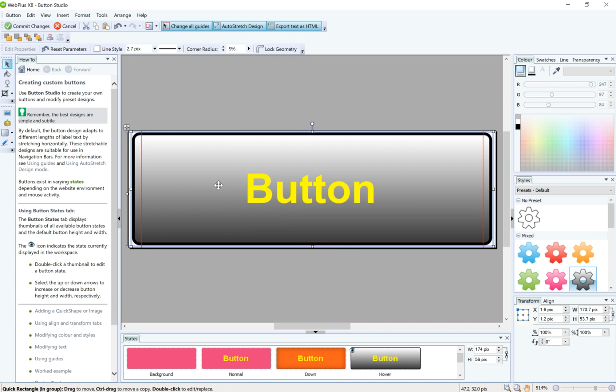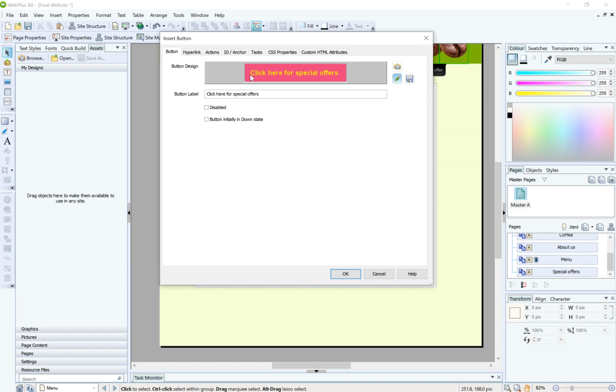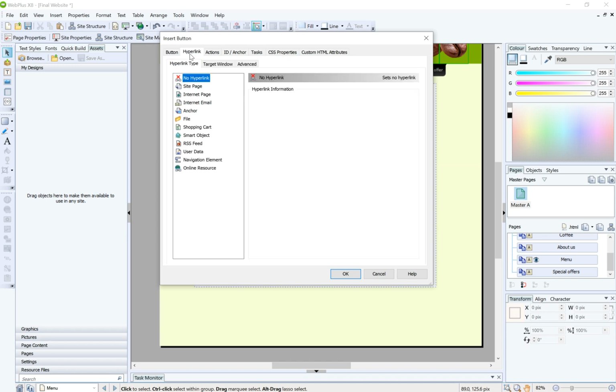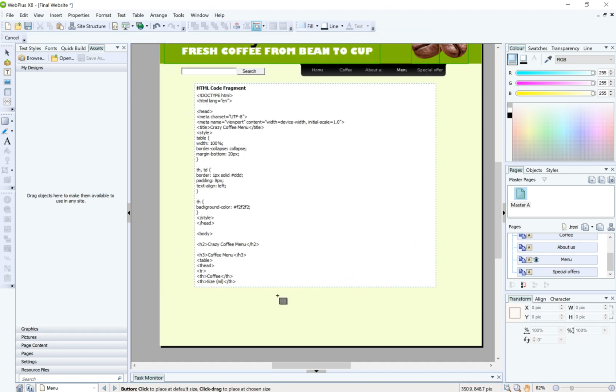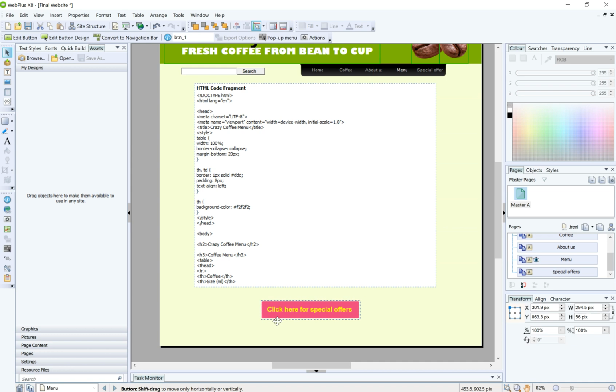Now once you're happy with your button, if you click on the commit changes, which is at the top, it will then basically show you part of the preview, and then if we click on the hyperlink, because the button's got to go somewhere. So as I said earlier, my button is going to go into the special offers page. So if I click on site page here and then go and click on the drop down to special offers, that means whenever I click the button, it's going to go to the special offers page. If I click on OK, I can then draw the button on, and you can see now the button has been placed on this web page.